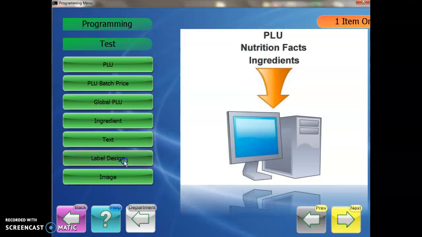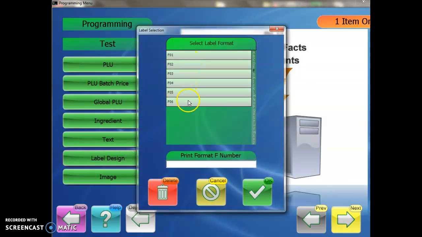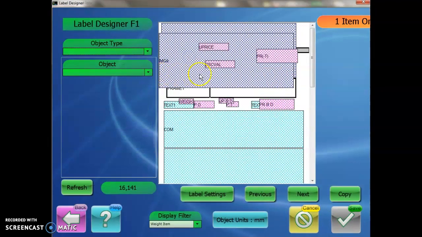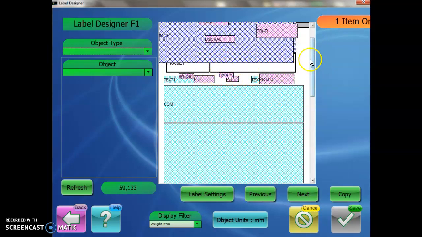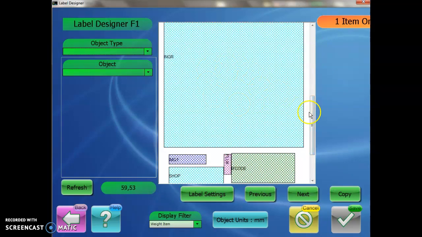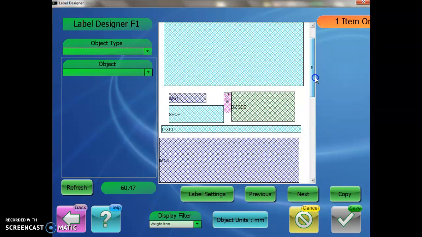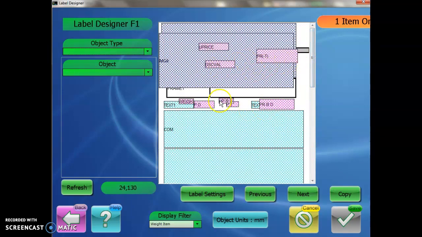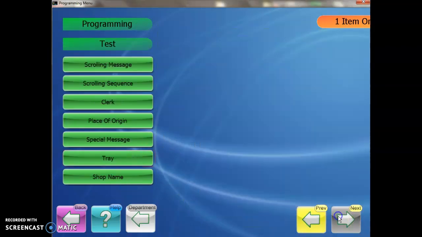And then we're going to check our label design. We have our 6 formats. We can actually just look at the format and see exactly how that format was set up in the scale. Looks like they have a frame here as well, and a couple of other things like the ingredient section and the barcode, and you can see how those formats function and how they get set up and print information onto the scale. We're going to hit the cancel option here, and we're going to look at the next page.